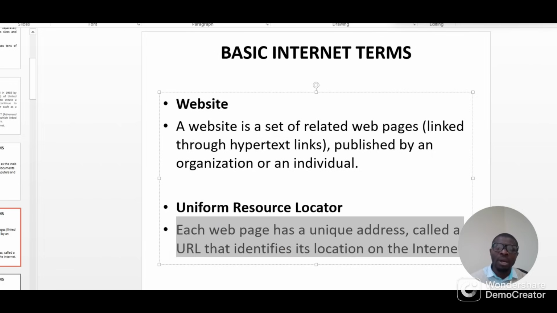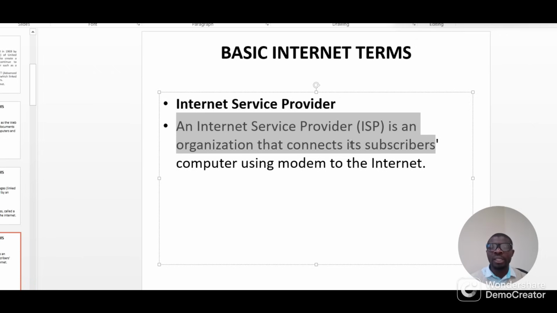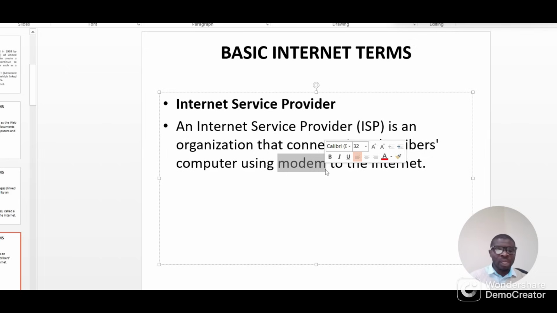Then we have what we call the Internet Service Provider. An Internet Service Provider is an organization that connects its subscribers' computers to the internet using the modem. The modem is basically a combination of two words.